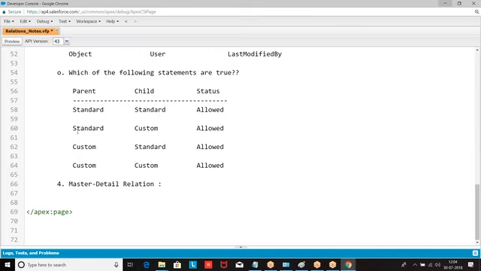Now I already gave 25. I don't have any difference like standard or custom. On an object we can have directly or indirectly 40, and custom we can create 25. Every object, and when I say every object, it includes standard and custom.